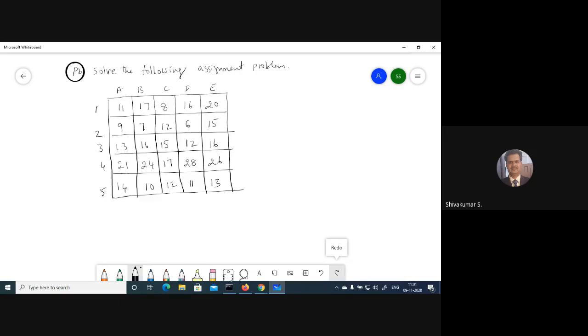So same thing. You first of all choose the minimum value in each row and subtract. Then in each column you choose the minimum value and subtract. So I'm going to try subtracting the row and column here only. You please take down the problem first.